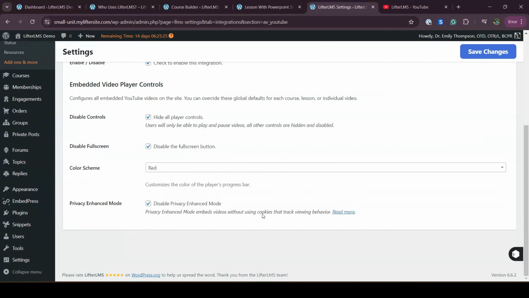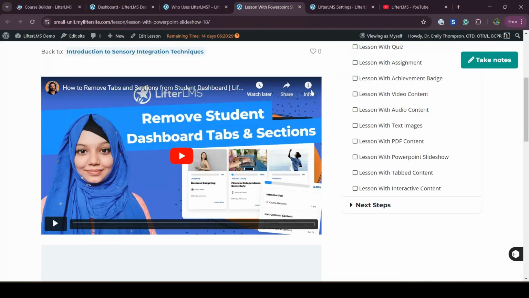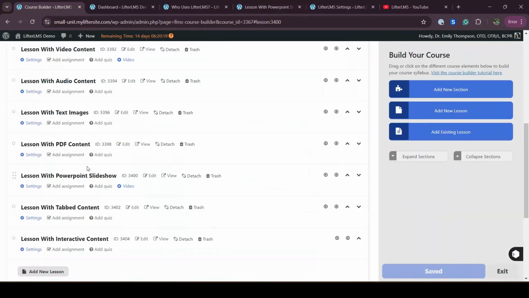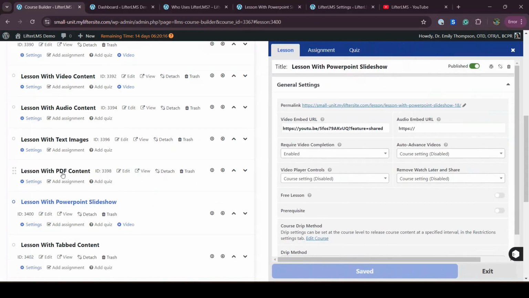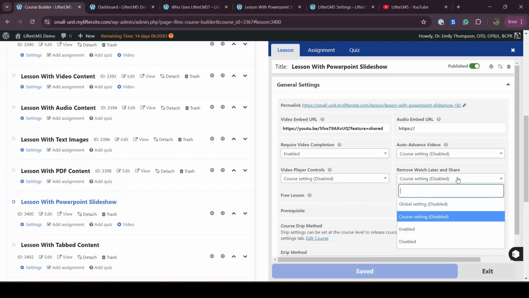Also, we have this privacy enhanced mode. So now, as we have enabled the LifterLMS advanced video settings, we can hide this watch later, share, and info button as well. If we revisit our course builder, we will see some new options as we have enabled the LifterLMS advanced videos add-on. Here you can see we have a couple of options. You can control the video player from the builder as well, but we have done this on the backend, so I'm skipping this. Here we have this remove watch later and share option.